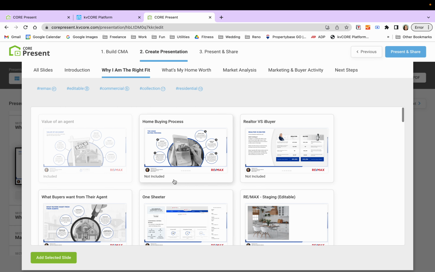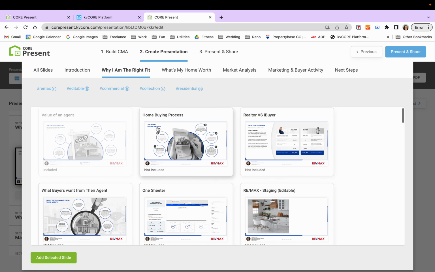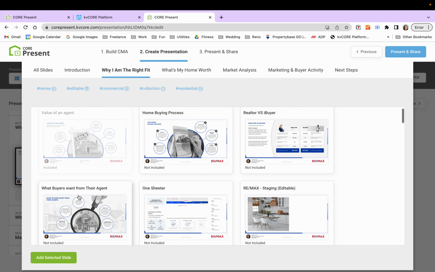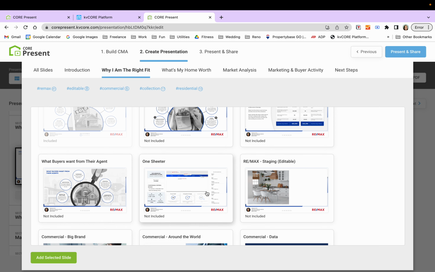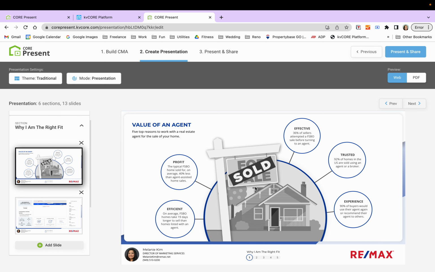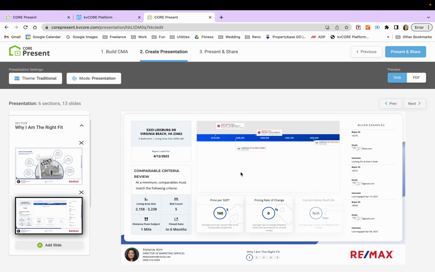And then the ones up here, I mean, they are good. Home buying process, what buyers want from their agents. Let's see what this one sheeter is. Let's add selected slide and click on it. And cool. Yeah, this is all of the information and data in the presentation, but just on one sheet.